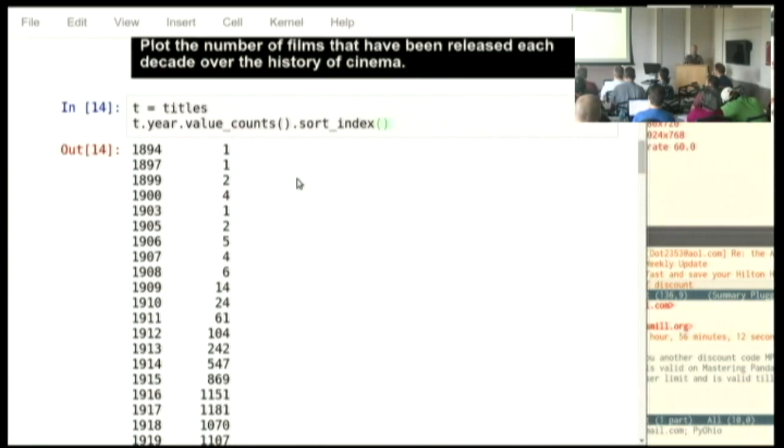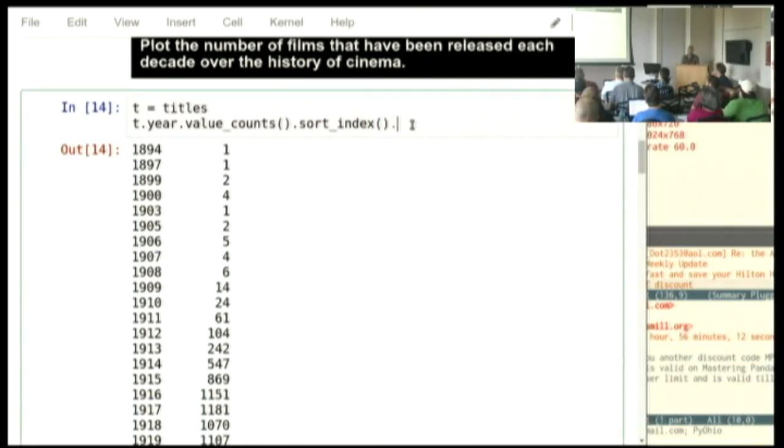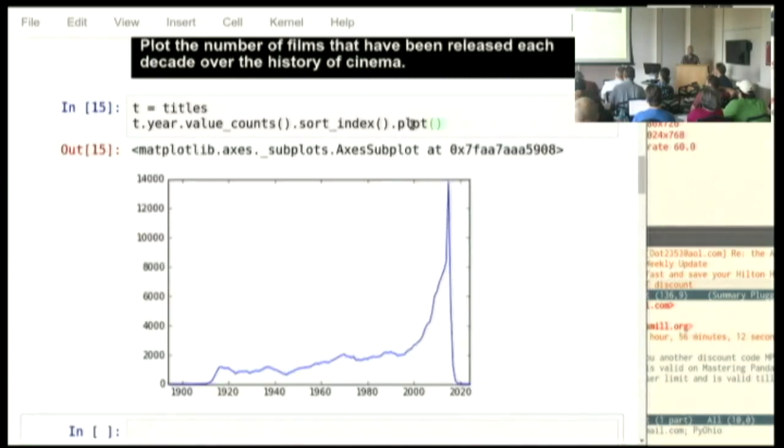Sort index gets all of your rows and uses that index hanging out to the left of your data to put it in order. And it is by putting the years in order that we're going to get a reasonable plot showing us the number of movies in the IMDb for each year up through, I guess they're already predicting movies out in the 2020s, but only a few are being predicted or planned that far ahead.